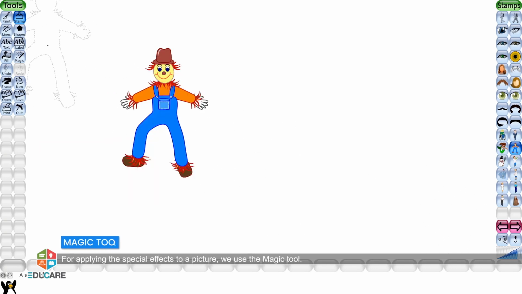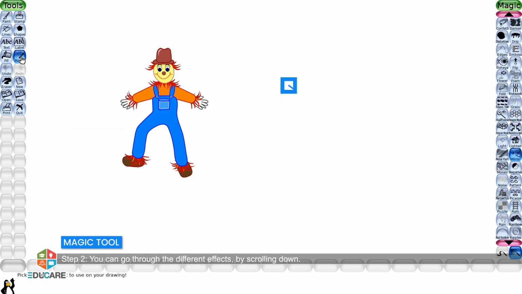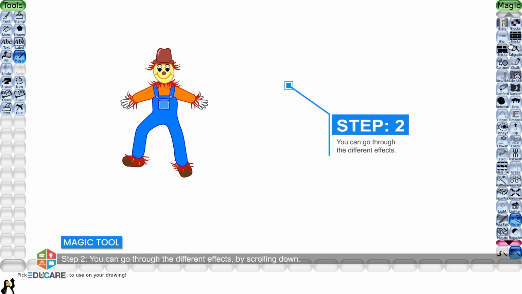Magic tool. For applying the special effects to a picture, we use the magic tool. When magic effect is added to a picture, it becomes more attractive. It is simple to use magic tool. We can follow the steps given below. Step 1. Select the magic tool. Step 2. You can go through the different effects by scrolling down.